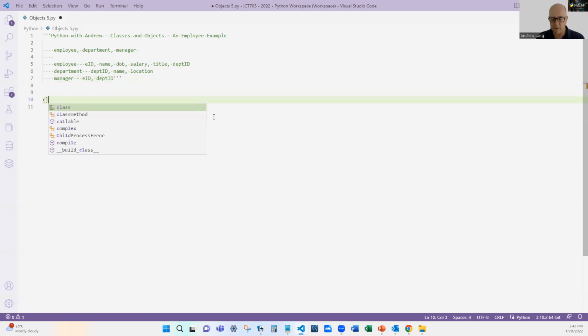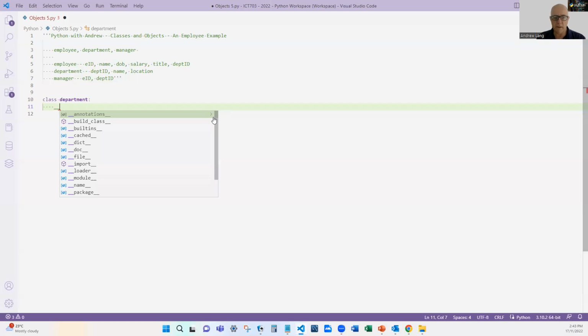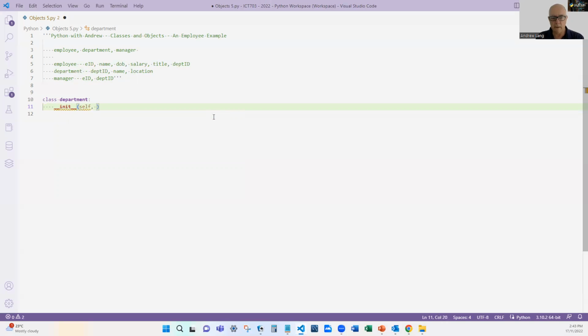So I'm going to start off by defining our department. And in the department, I'm going to have an initialization function. I'm going to give it an ID, a name, and a location. We could have lots and lots more to do with the department we're defining there, but this would do.